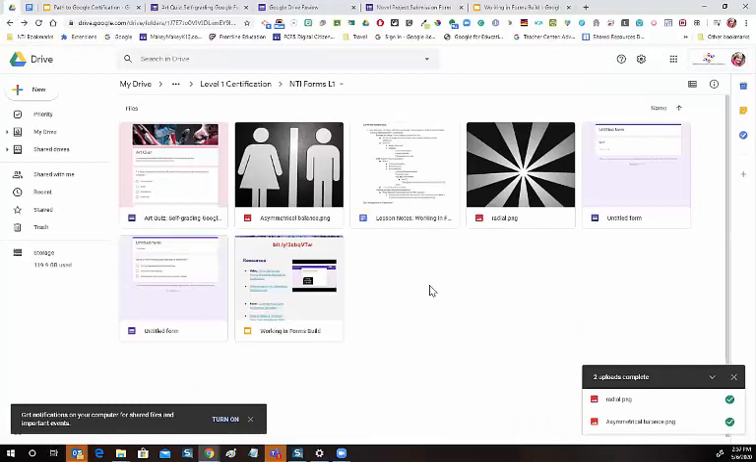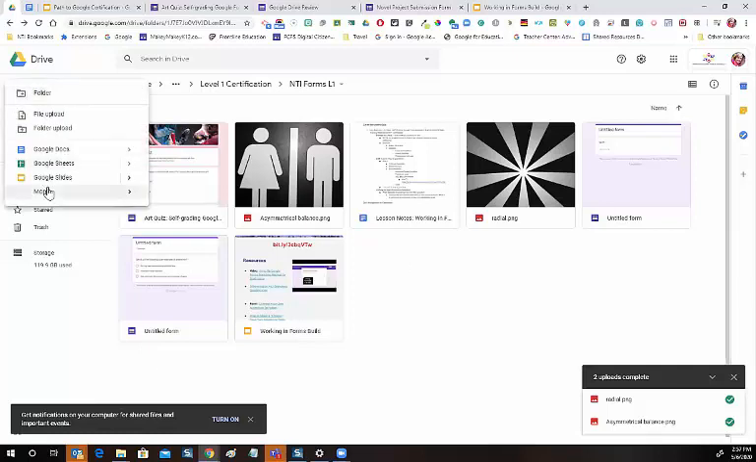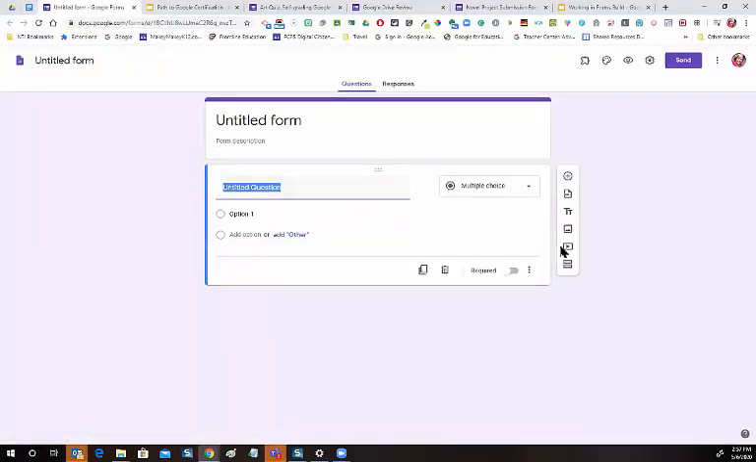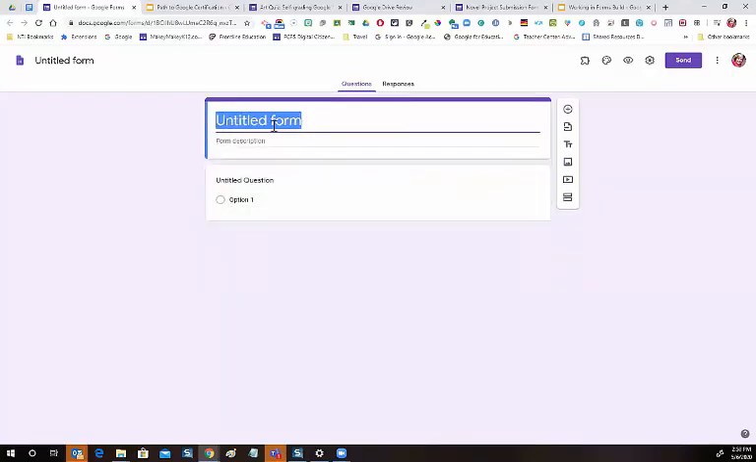All right, so let us go and create a form and try to do some branch logic so you can see what it looks like. I'm going to go to New, get a form and create. So we can call our form, and maybe this is, I don't know, literary terms.